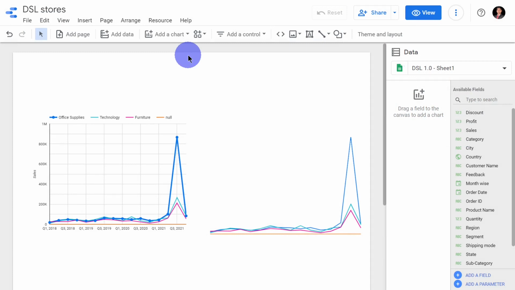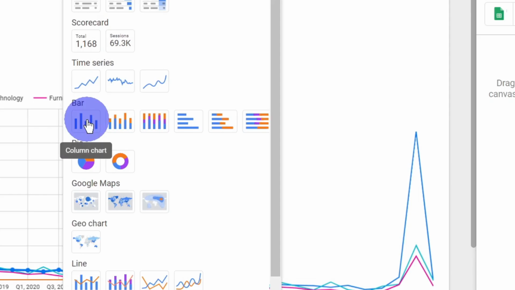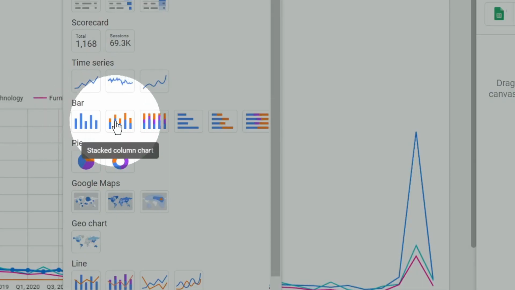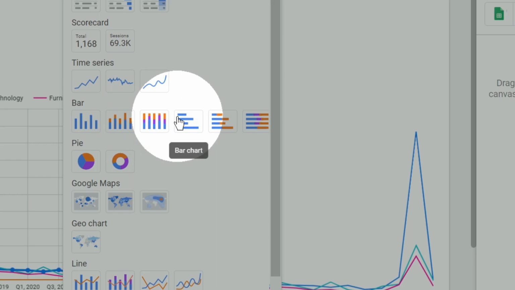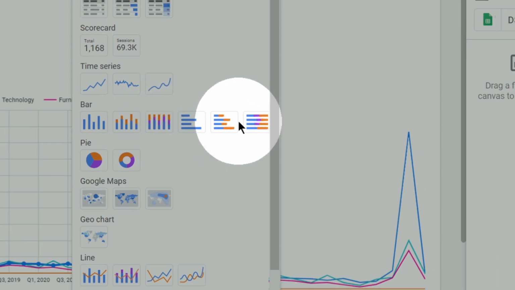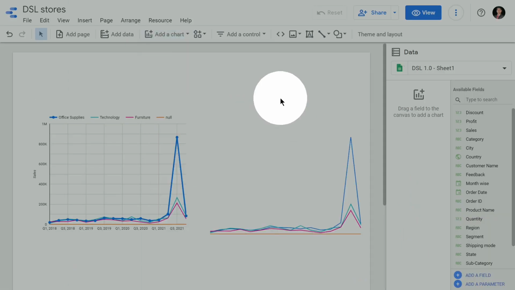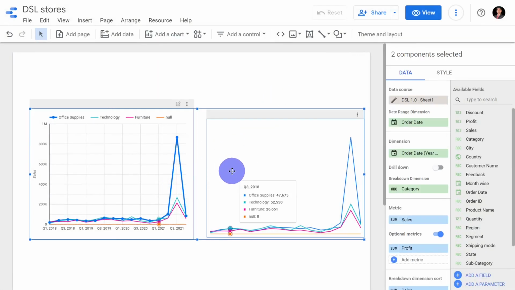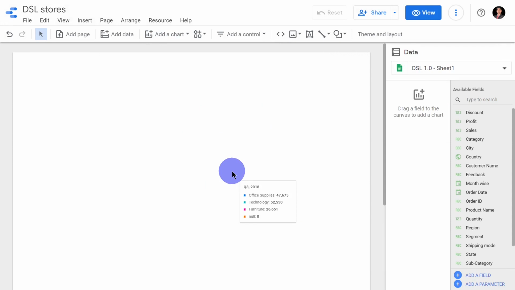Hi everyone, in this video module we'll see how we can insert a column chart, stacked column chart, 100% stacked column chart, bar chart, stacked bar chart and 100% stacked bar chart. Okay, before that let us clear all the visuals which are present in our report.